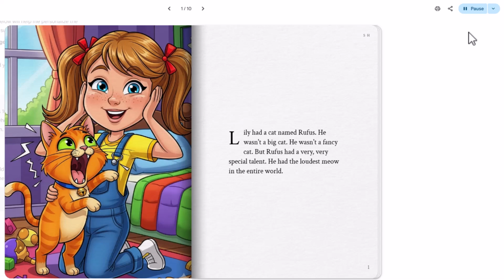Lily had a cat named Rufus. He wasn't a big cat. He wasn't a fancy cat. But Rufus had a very, very special talent.